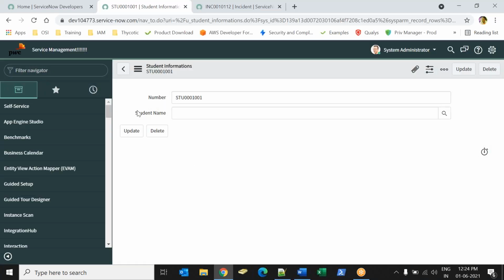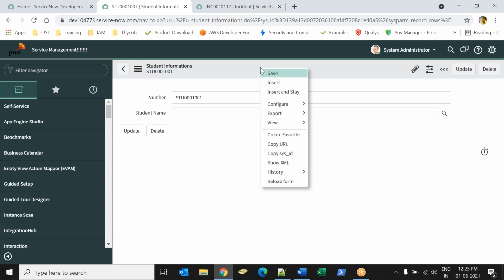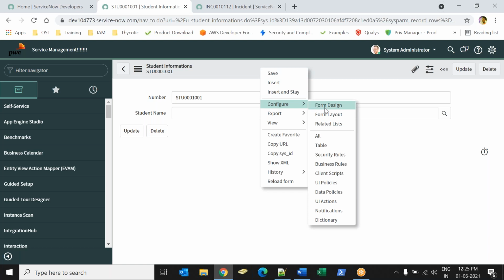Similarly, if you have a field that is created, even this field has a label. This is the label, and this will be called the name. Student name is a name. So that's one way of creating fields, which we did using a form layout. Another way is to right click on it, configure, and hit form design.